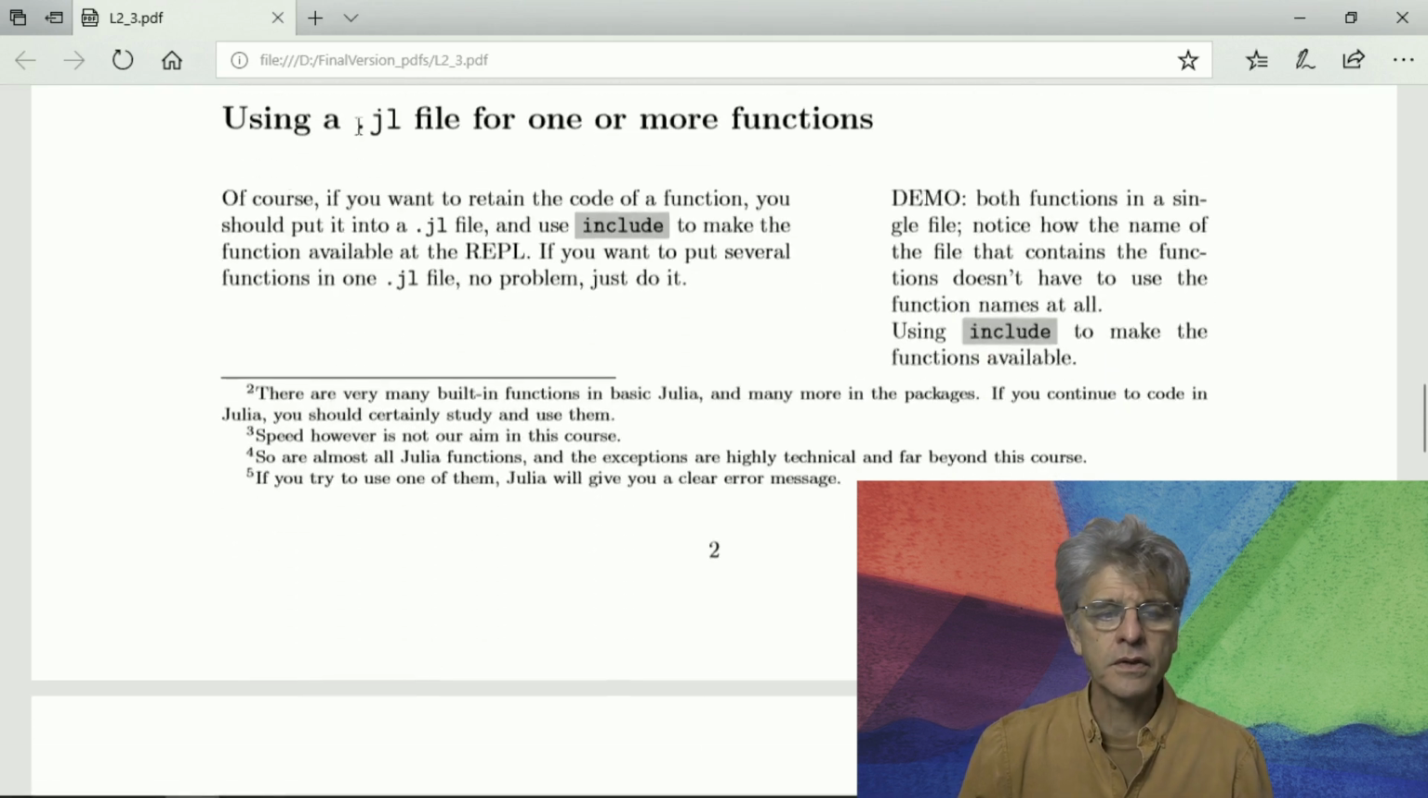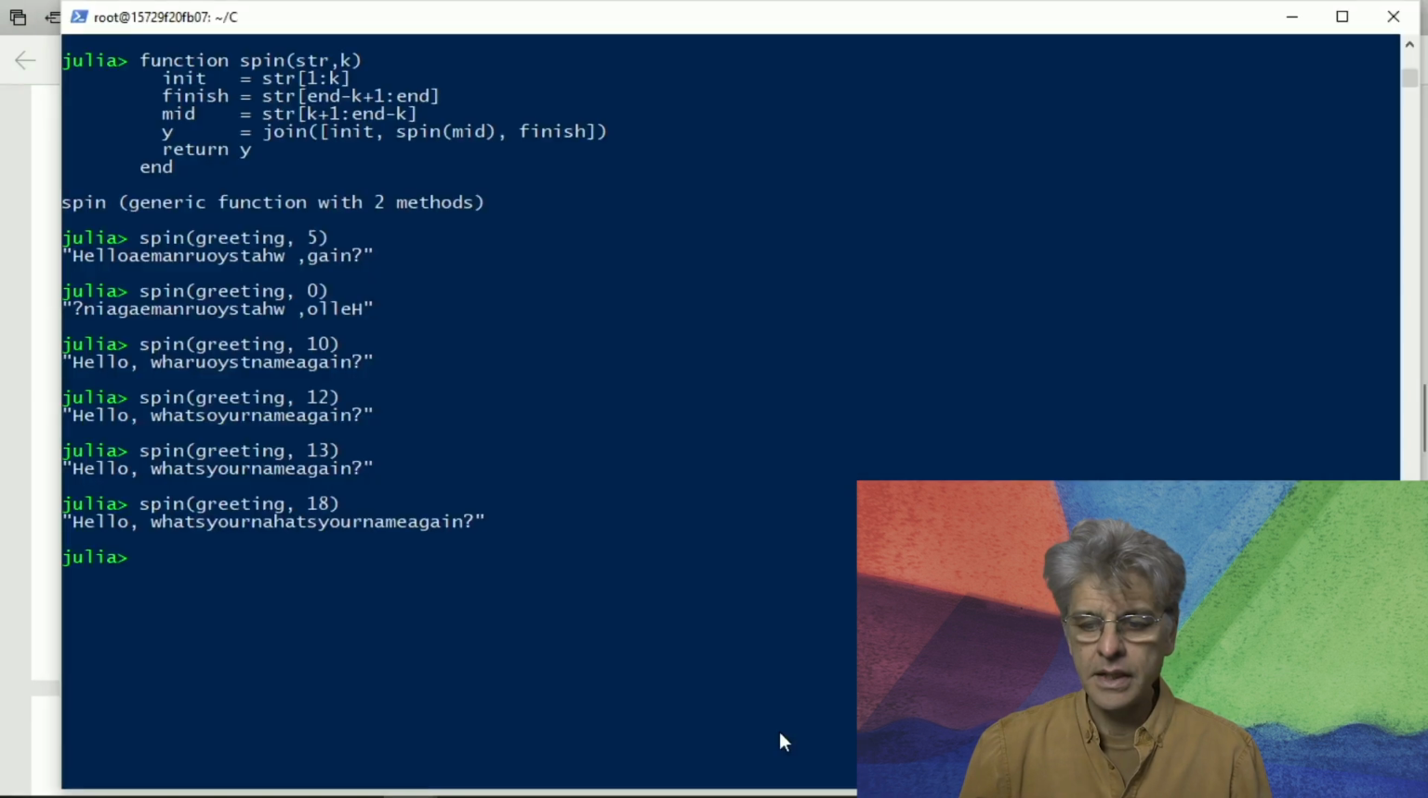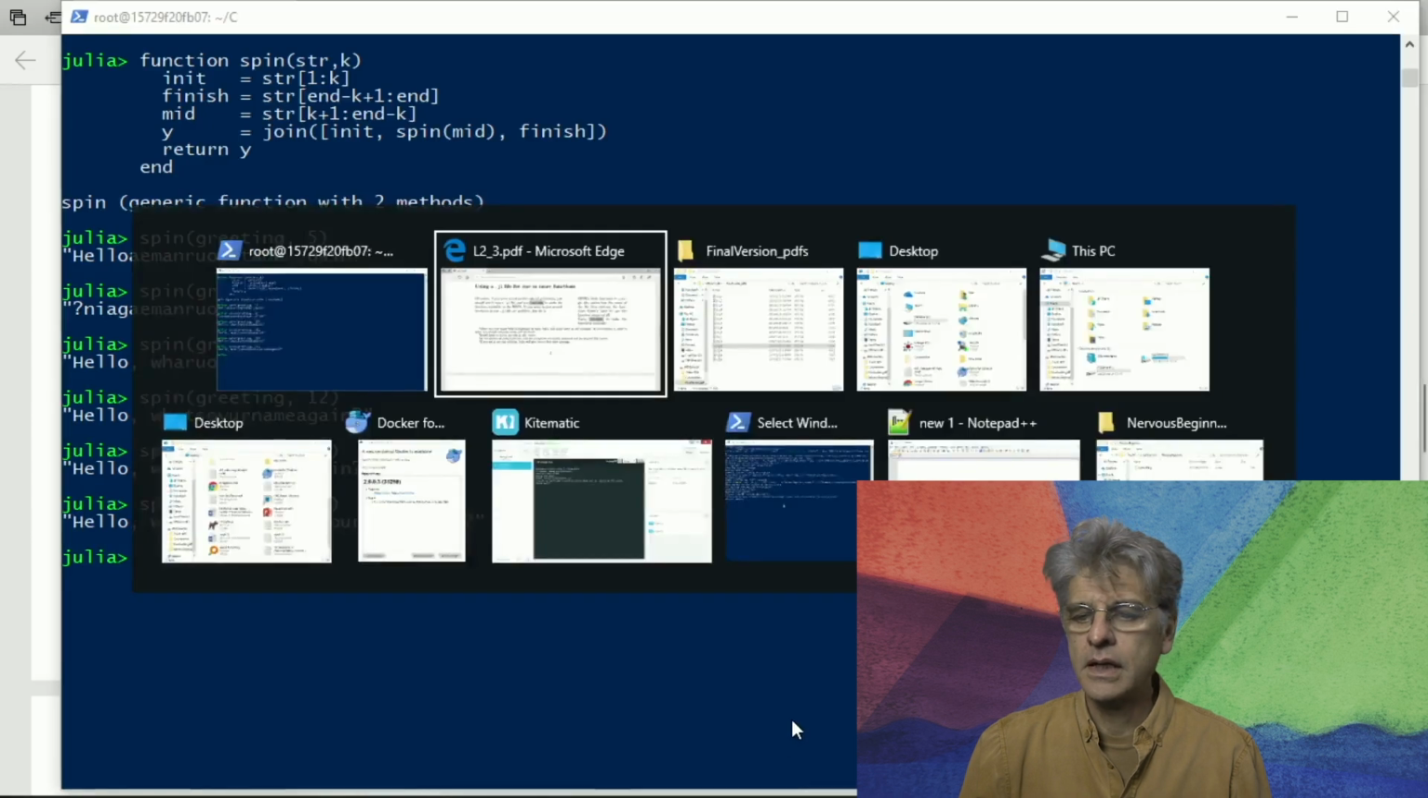Okay, so of course we would like to put these into a .jl file and to run them from there. So without further ado, let us get to Notepad.